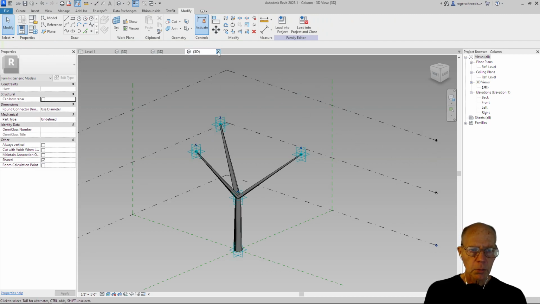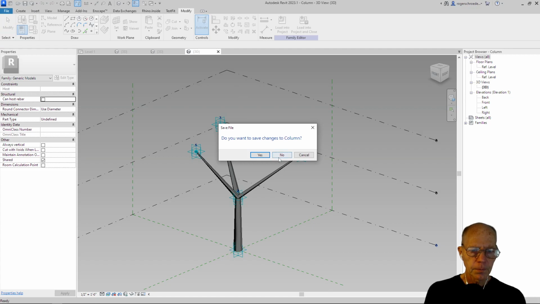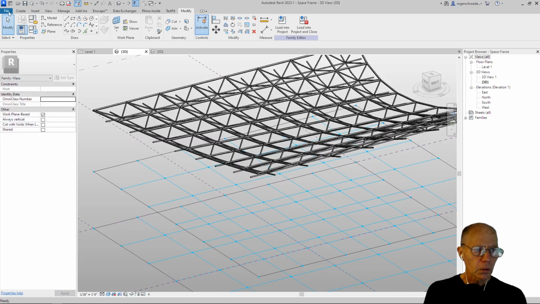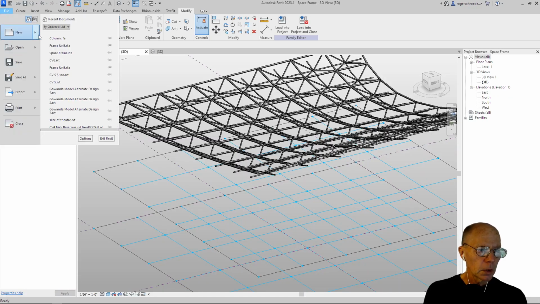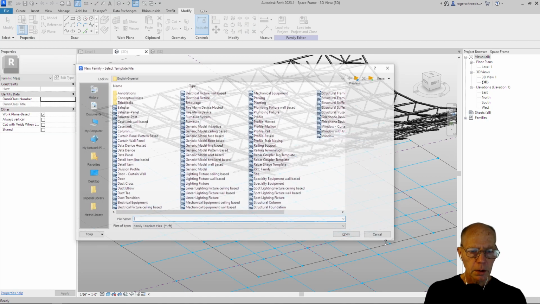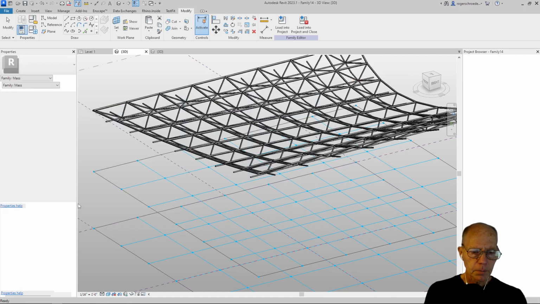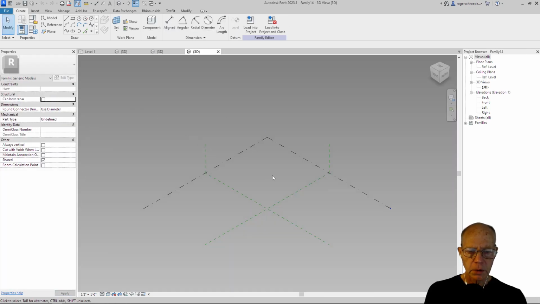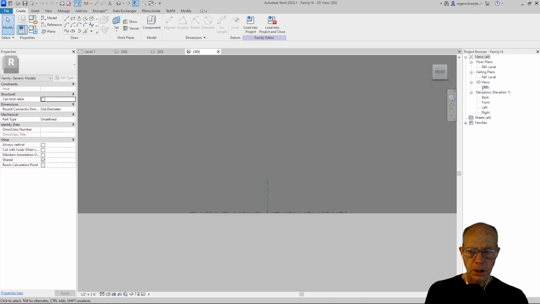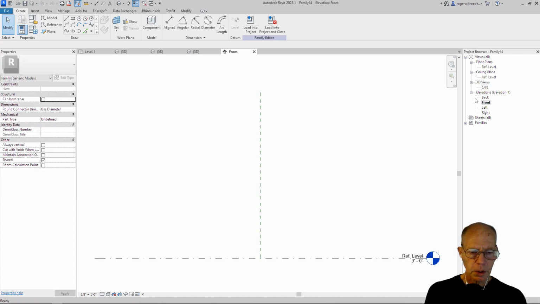So I'm going to go ahead and put this one away, and we're going to go to File, New, Family, and we want a generic model adaptive, and I'll open that up. And let's go ahead and do the first things. Let's create some levels. So I'll go to the front view. Actually, I'll just go right to a south elevation or front elevation because it'll show better.